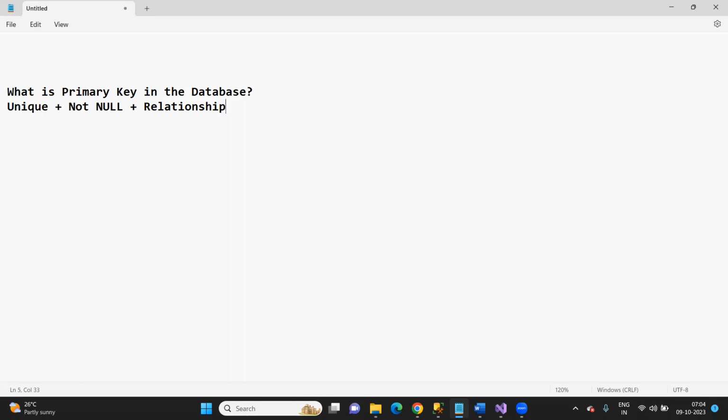Any other answers, guys? A primary key basically creates a non-clustered index when we create it on a particular database table. What kind of index? Non-clustered index. Okay. Any more answers, guys? It will create a clustered index, not a non-clustered one. Okay, so as per you, it will create a clustered index. Anything else?